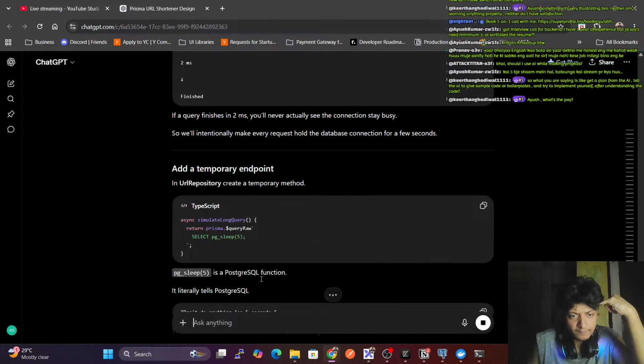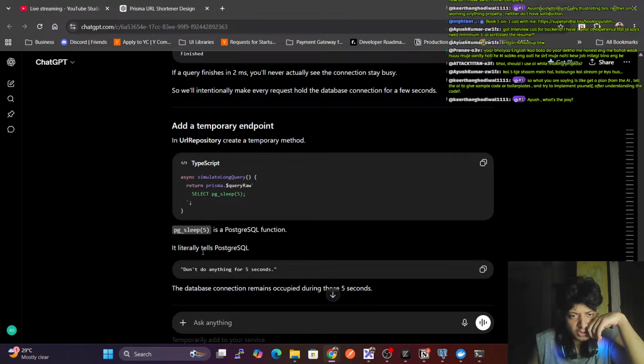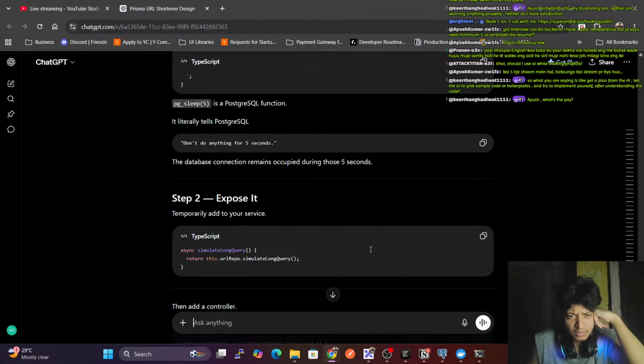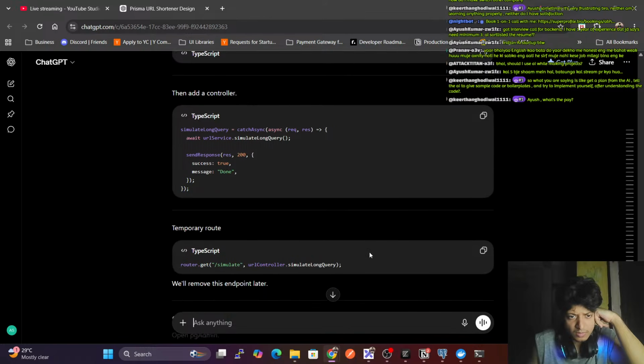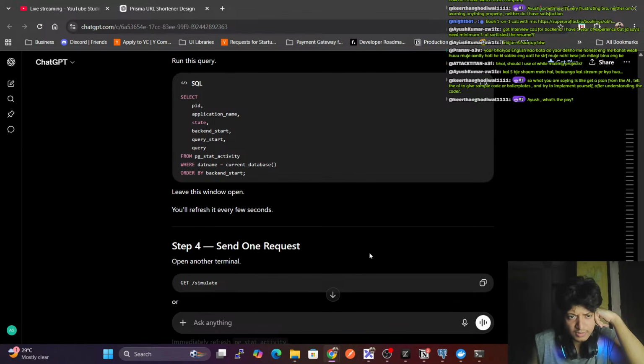Simulate a long query. Prisma query raw, SELECT pg_sleep. It is a function that doesn't do anything for 5 seconds. The database connection remains occupied for those 5 seconds. Okay, then add a controller, a temporary route, to open the pool monitoring. Add this.